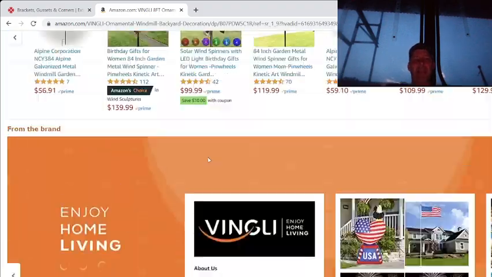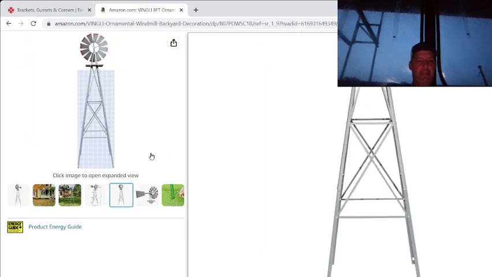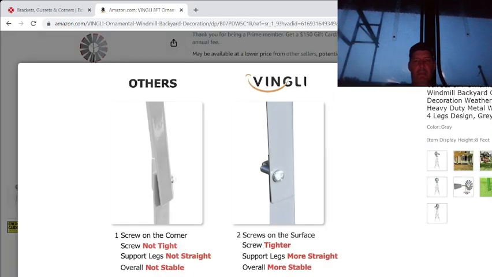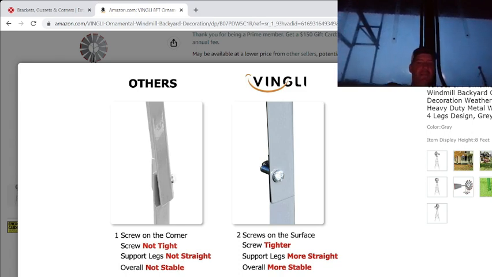Because the Vingley has a graphic here. So there was nothing on the packaging, Shayna? Look at what Vingley said. Look at this picture. It's not supposed to break like that. If it's a Vingley, it says that two screws on the surface screw tighter, support legs more straight, overall more stable than the others. I think you have an other. Toasty's like, it's not supposed to break like that.